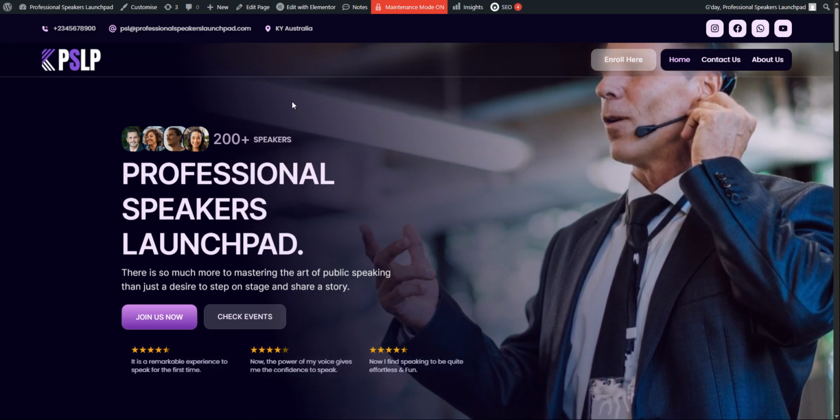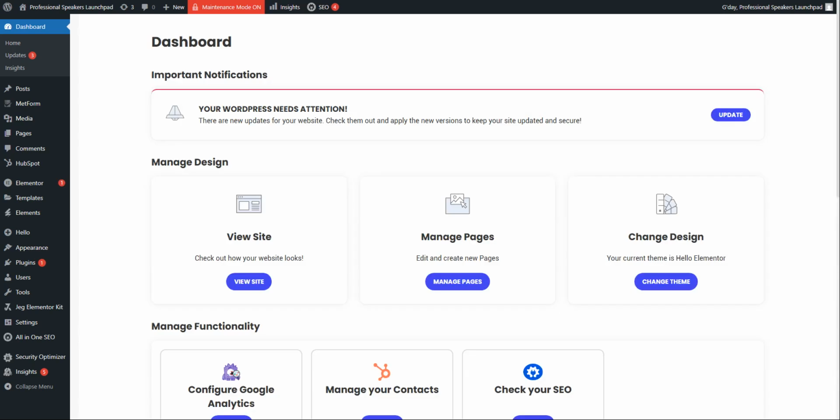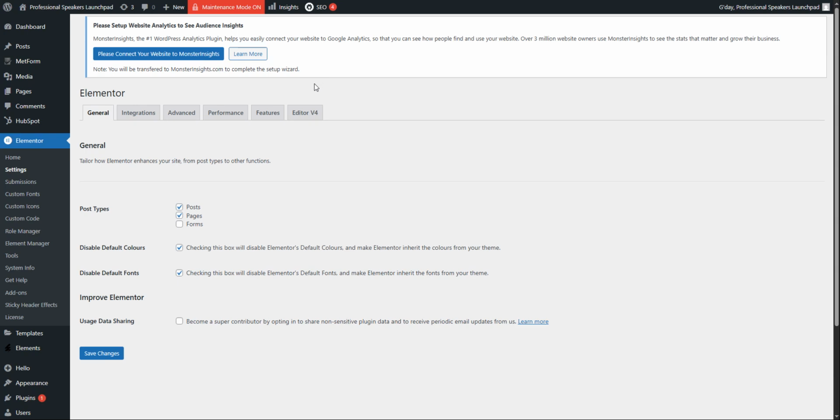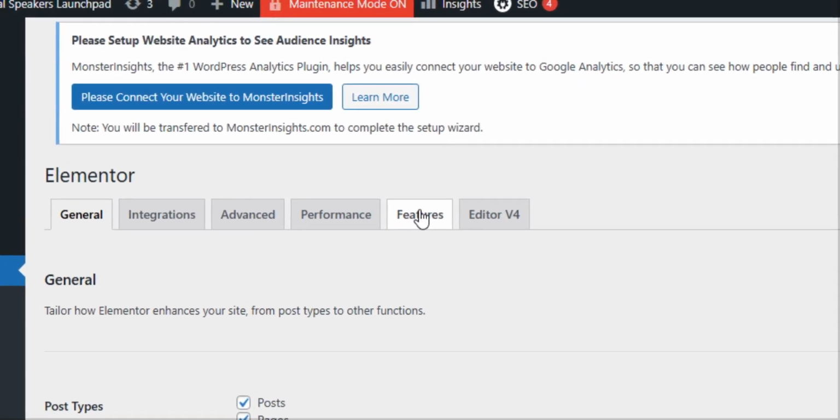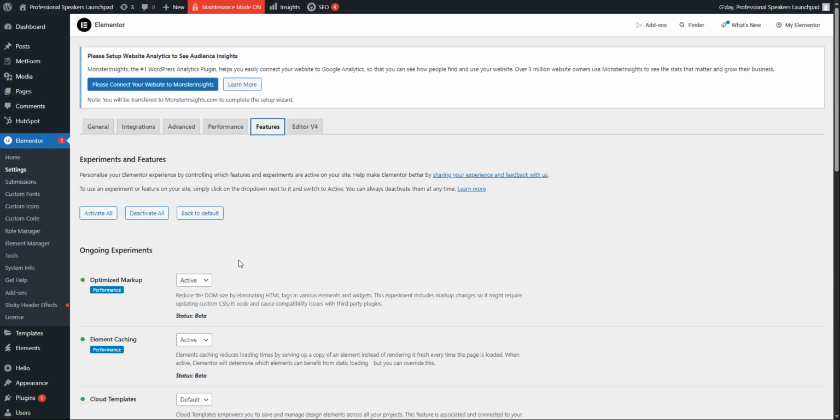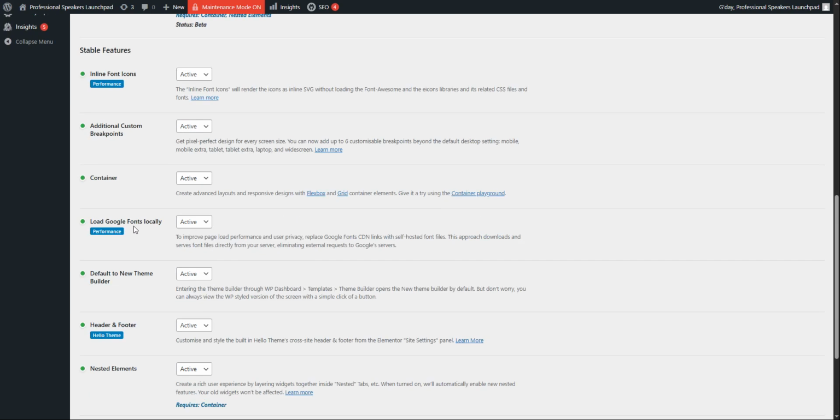How do you solve this problem? It's very simple and straightforward. What you need to do is head over to Elementor itself, your dashboard. Hover on Elementor, click on Settings, and under Settings, click on Features over here. Let me zoom in closely so you can see. Now click on Features, and under Features, scroll down till you find this option that says Load Google Font Locally.